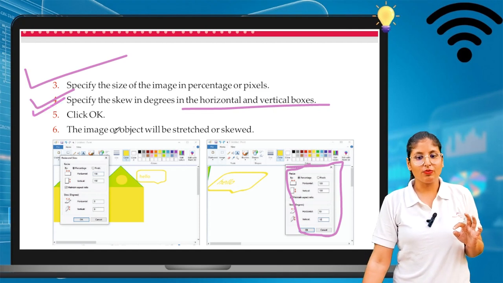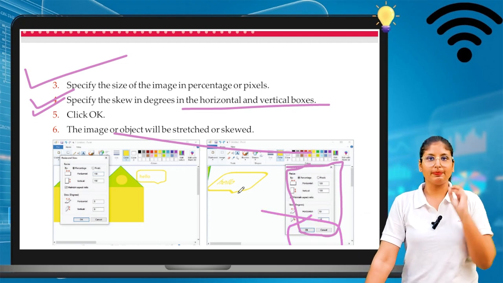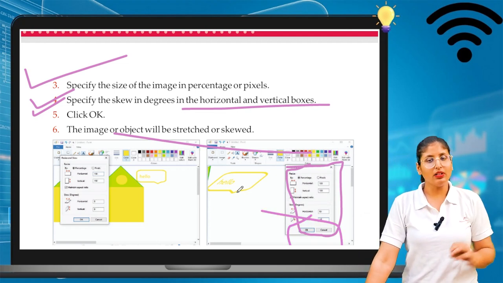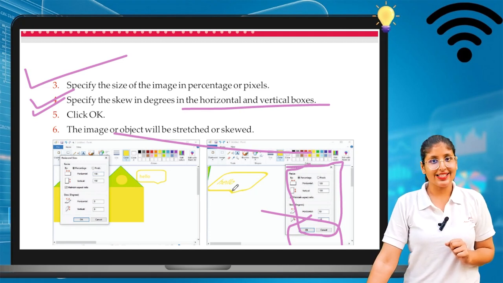The image of the object will be resized. According to the value that you enter, your image will be decreased or increased. Okay. This is how it works.